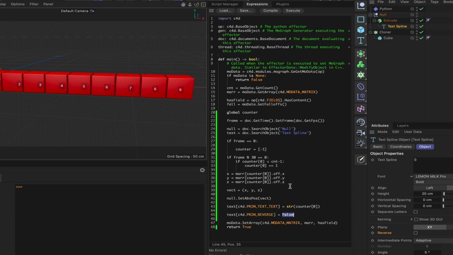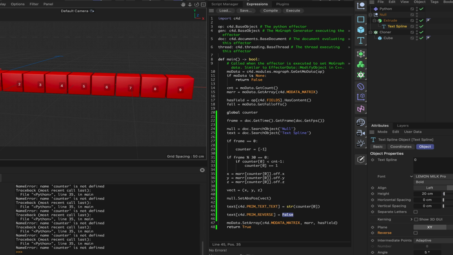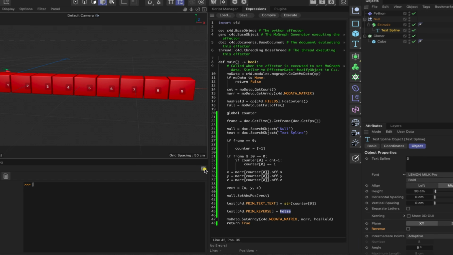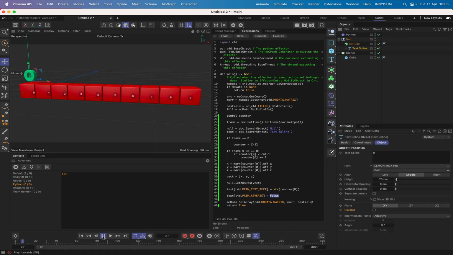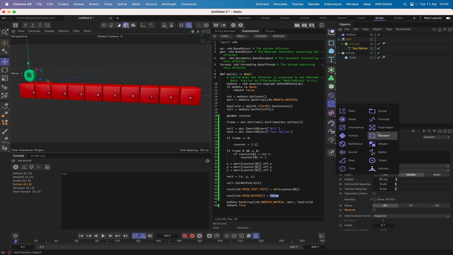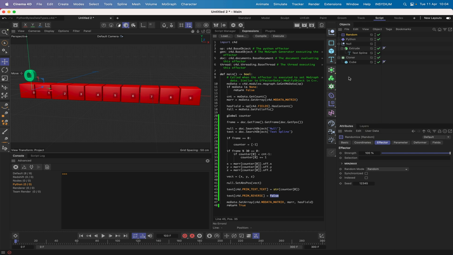Now, there's one last thing I also want to show you, because at the moment our counter works, but it's a little bit bland, isn't it? There's nothing particularly interesting going on with it. It just skips along the line and then it skips back to the beginning. Well, we could make this a lot more interesting if we bring in a couple more effectors. So let's bring in a random effector, and we'll also bring in a push apart effector. So let's get one of those.